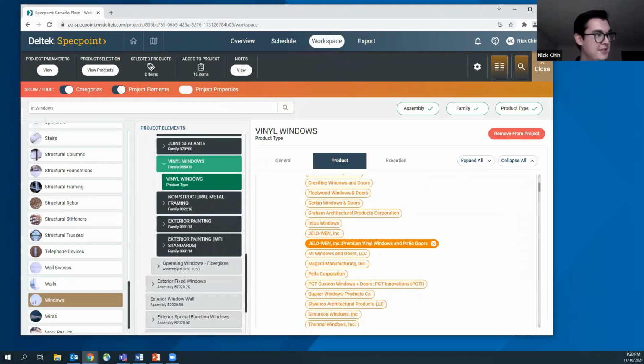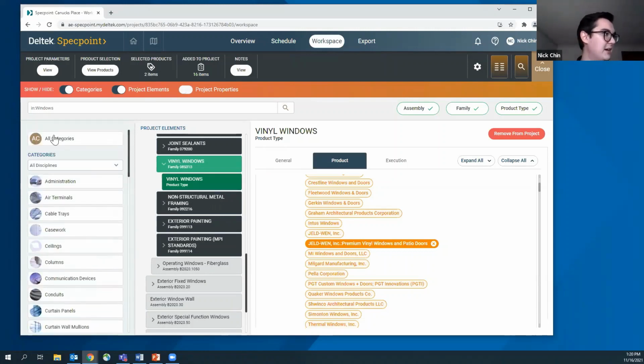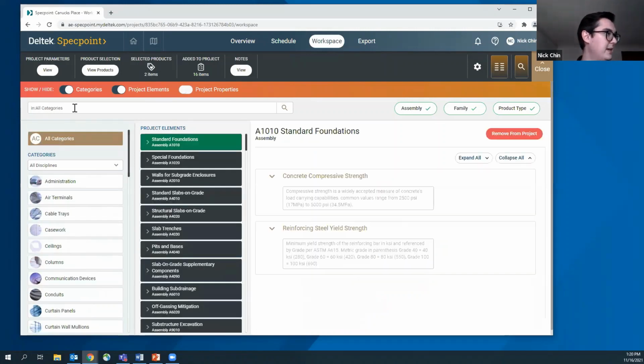All right, so for those that are less familiar with assemblies, we do have a couple different workarounds to work within here as well. The first of which is around our search functionality. So I'm going to turn this back on to our all categories. I'm going to type in gypsum board. This does work as a fuzzy search as well.